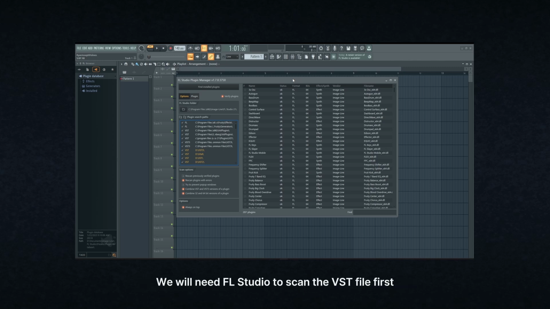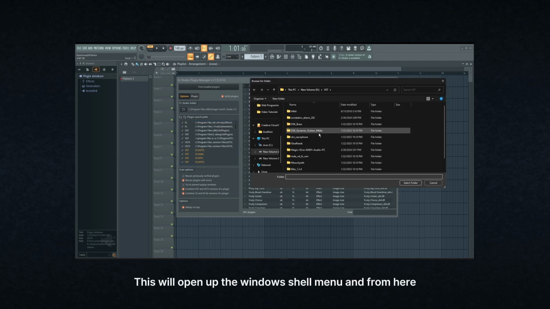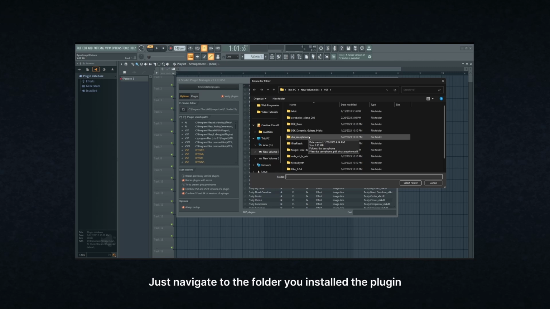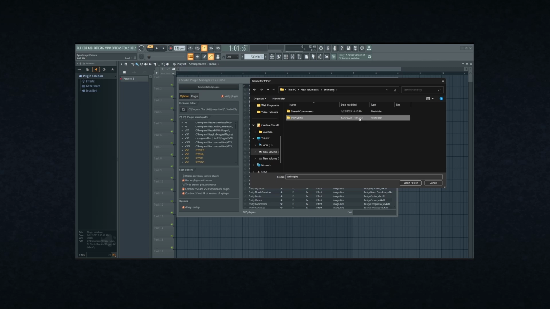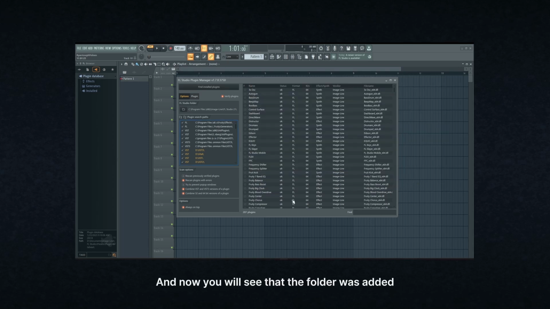To add a plugin, we will need FL Studio to scan the VST file first. To do that, we will need to click on this folder with a plus symbol on the left side. This will open up the Windows Shell menu, and from here, just navigate to the folder you installed the plugin in, in this case, the VST plugins folder that was added in your drive C. Click on it, and then click on Select Folder.